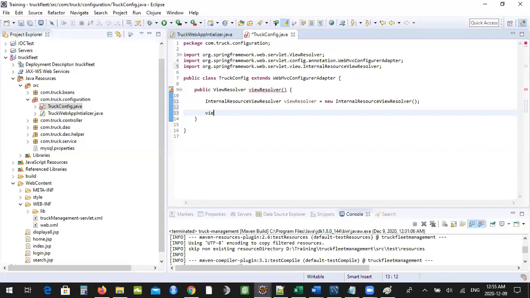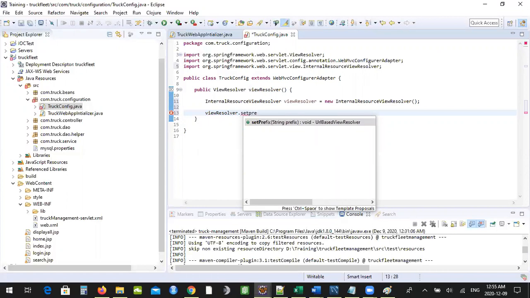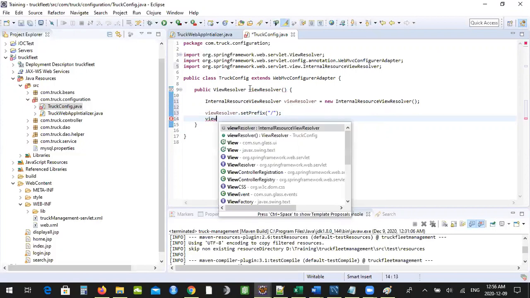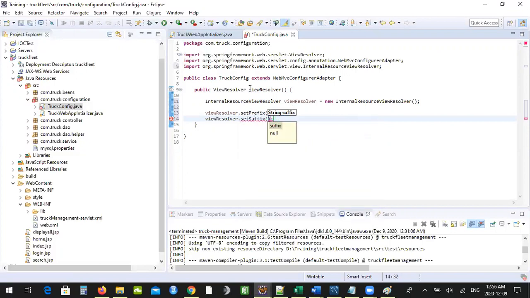It will be like view resolver dot, similarly, set prefix, get prefix. Okay, set prefix. That will be slash, then view resolver dot set suffix, and that will be my dot JSP. Now I need to return this view resolver. Return view resolver. Sorry, write this one.